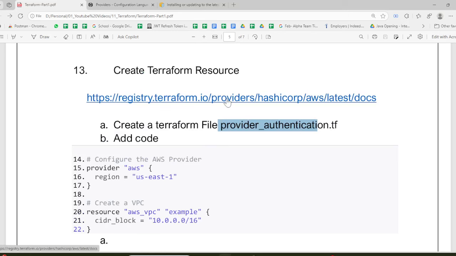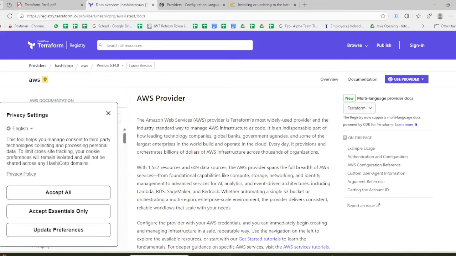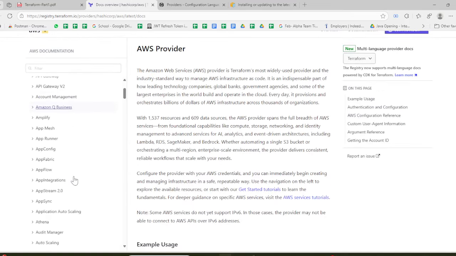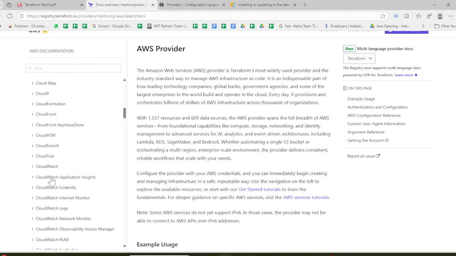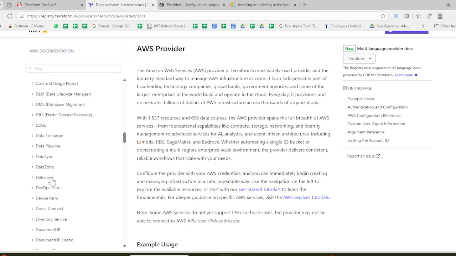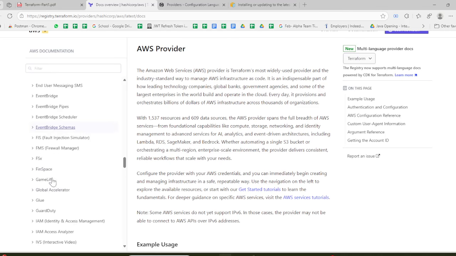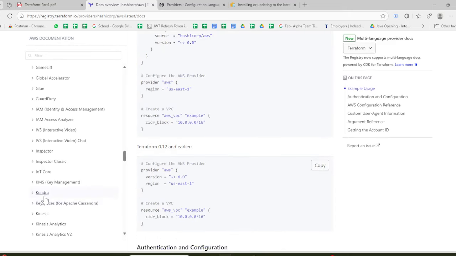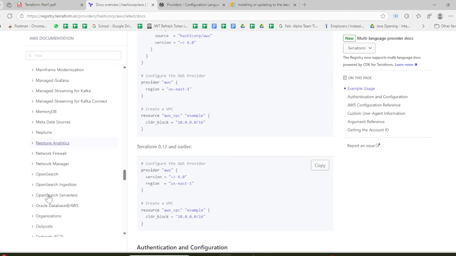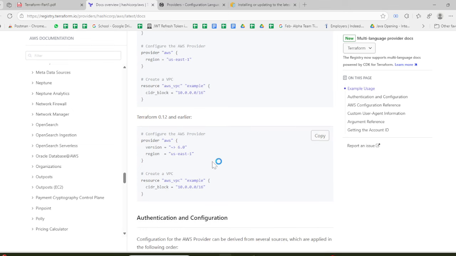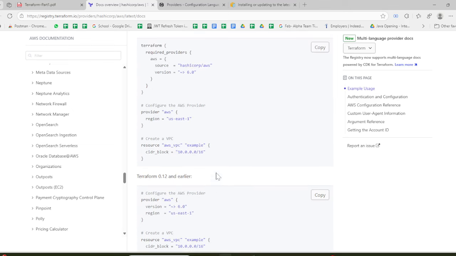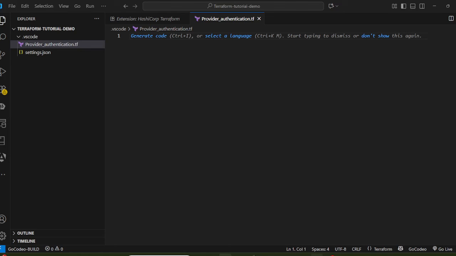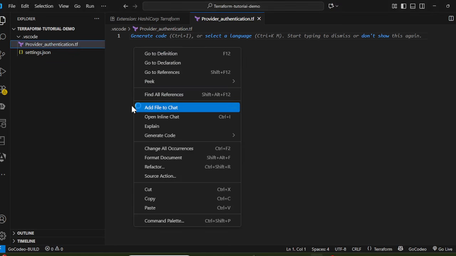Otherwise, if you open this link, it is useful for any AWS resource creation. You can see a lot of resources are here. That's all our AWS resources, and you can simply copy and paste for demo purposes, and in your actual implementation also you can take a reference from this page. So this is a very important page. Right now I'm taking a reference from this page, these two lines. In the file I'm just going to copy and paste it.